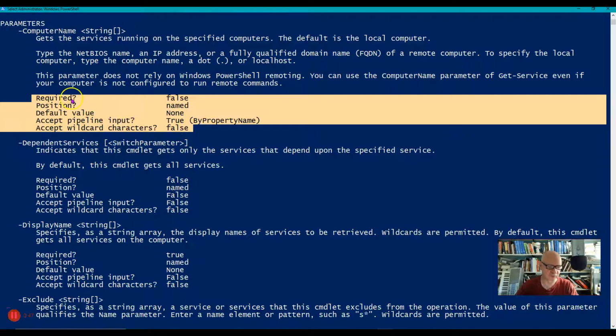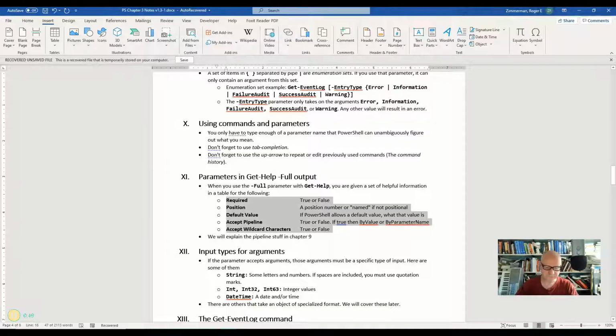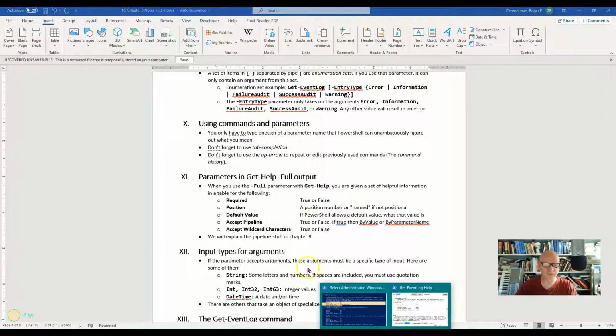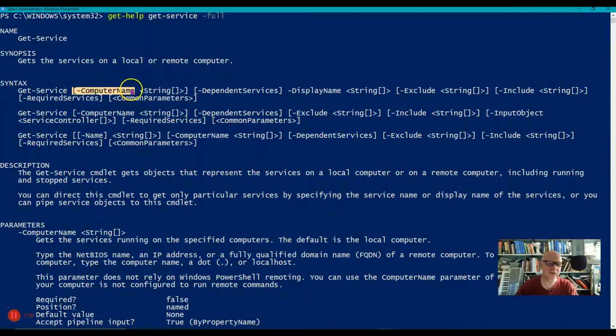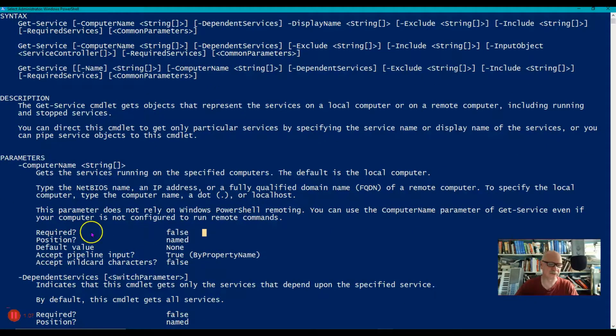Looks like this: required, position, and so forth. The required one just says whether that parameter is required or not. Now remember, you can go up here to the syntax and you can figure it out by looking at the brackets here, whether it's required or whether it's not required. But this makes it really easy. You just look at it. Is it required or not? This one's not required, this one's not required, and so on.